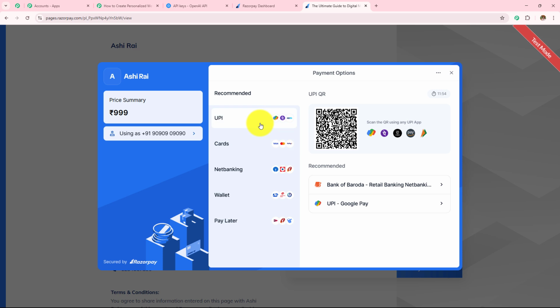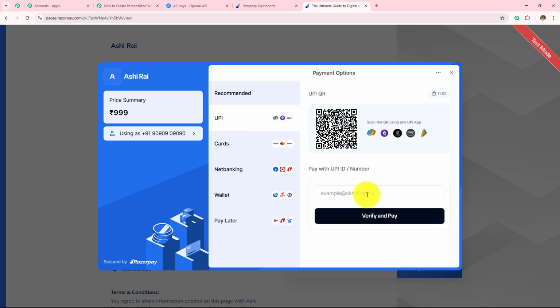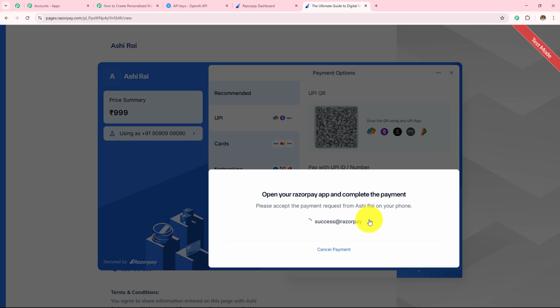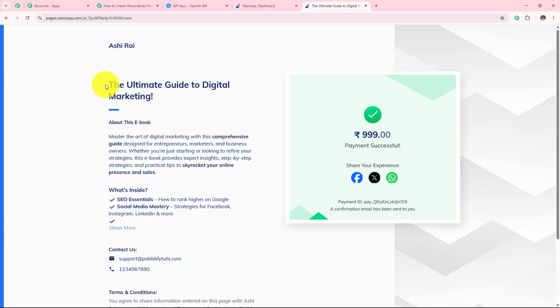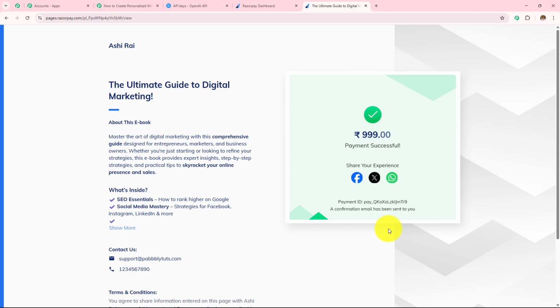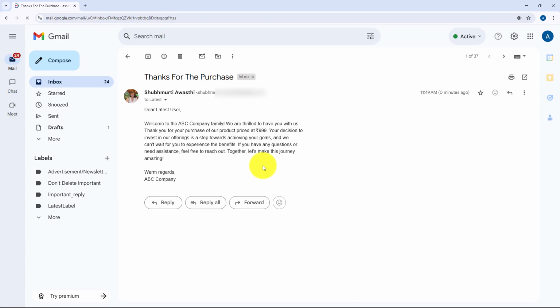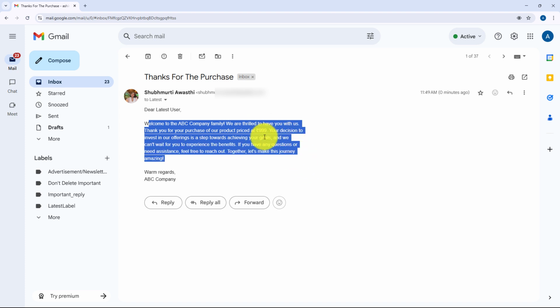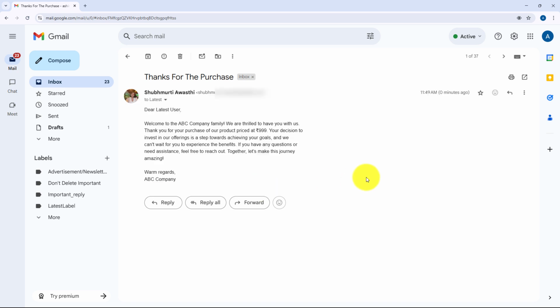I'm going to select my payment method as UPI, enter my UPI ID. And now I'm going to click on this verify and pay. Let's wait till this payment gets confirmed. So here the payment has been done. I'm going to open my mailbox and check whether I have received the mail or not. So here I can see that I have received this mail just 0 minutes ago. Dear latest user, welcome to ABC Company family. We are thrilled to have you and this is the product price for which the payment has been made. So we have successfully received this mail.